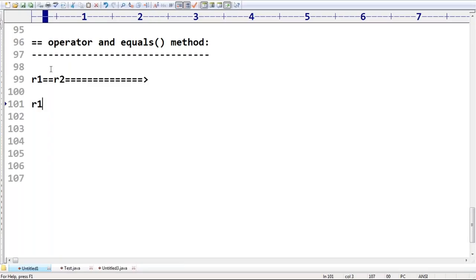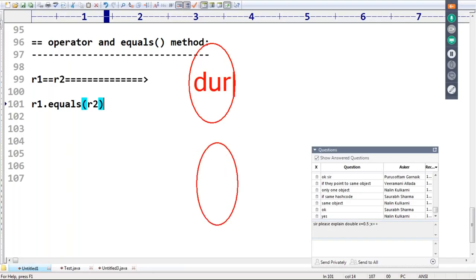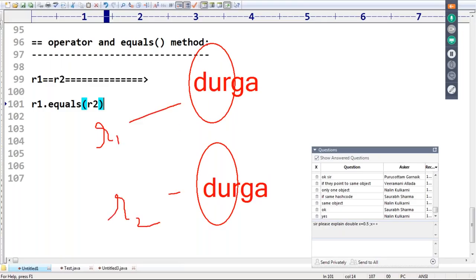But R1.equals(R2) returns true when? Very simple. If the content of R1 and R2 are the same, even if the objects are different, no problem at all. The content is the same. Here Durga, here also Durga. Are you getting it? Even if objects are different, no problem. If the content is the same, then we are going to get true as the answer.